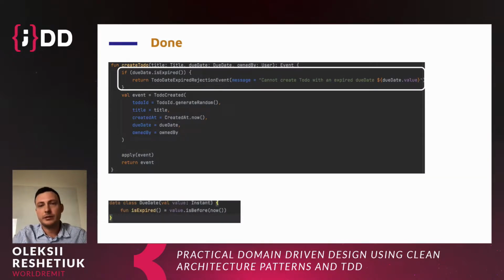We added the method isExpired right on the DueDate value object. And by the way, I love value objects for it. Besides, it encapsulates the type inside. It also allows us to make them richer from the business perspective. It's very clean and useful. And actually, value objects can even have their own unit tests, only when the logic, of course, is complicated.